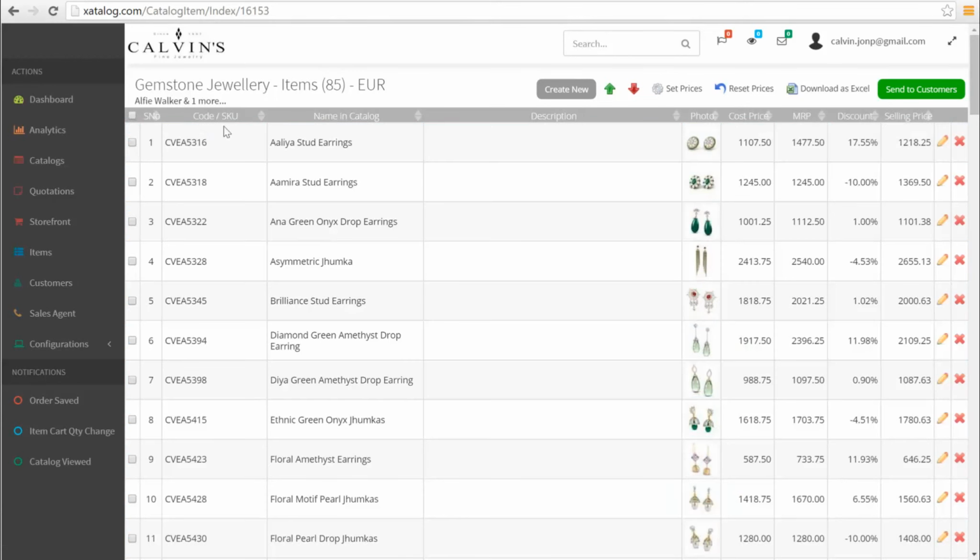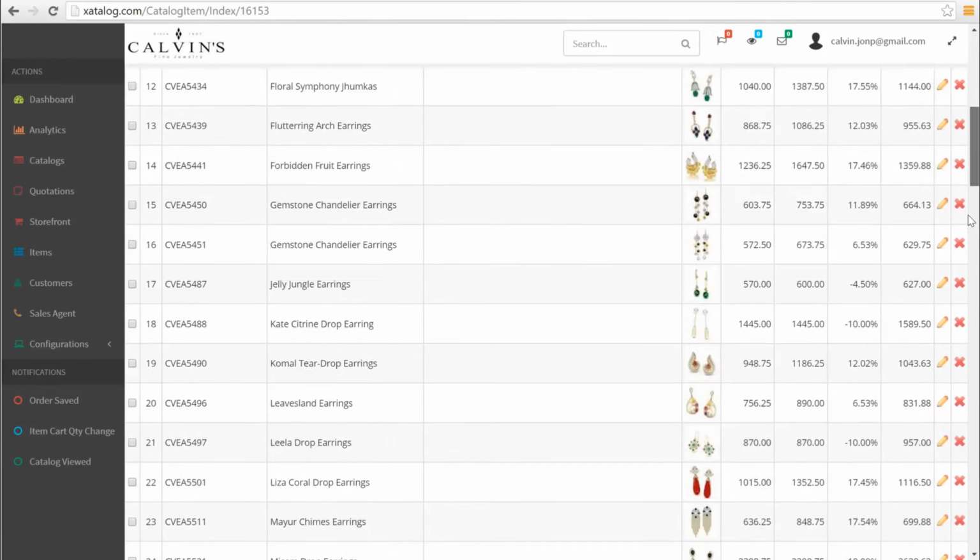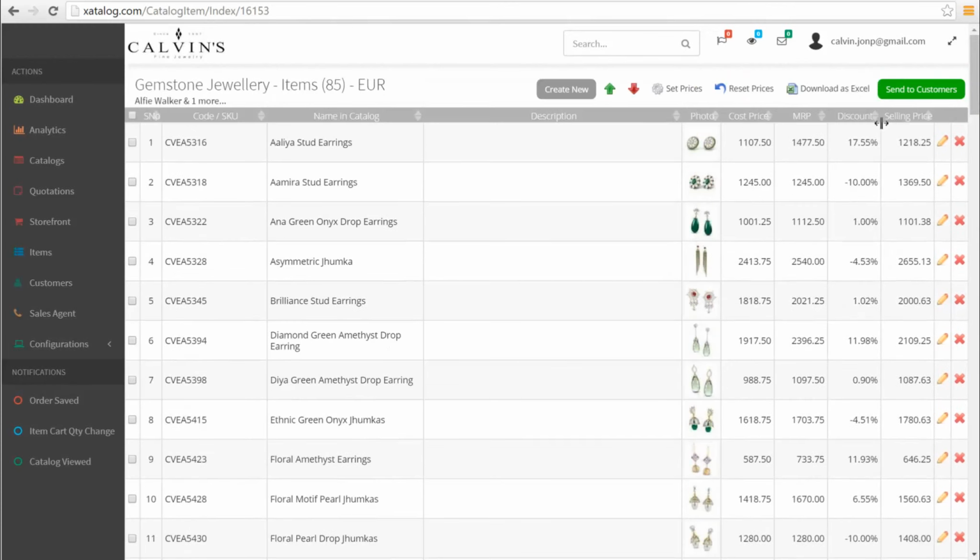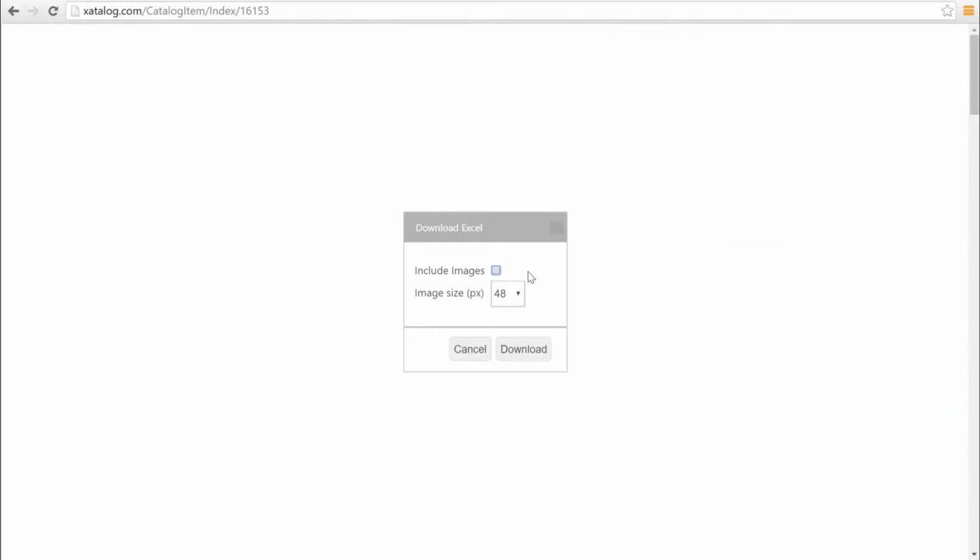I'm not doing that. Basically what I mean to say is I've finalized all the 85 items that I'm willing to send to my customers, as well as I've reviewed all the prices. The next thing I'd want to do is basically either download it as an Excel sheet so that I can actually review it at length with a printout, or actually have an email attachment sent out separately as well. So what you can do is you can just include images as well in the Excel sheet that I'm downloading.